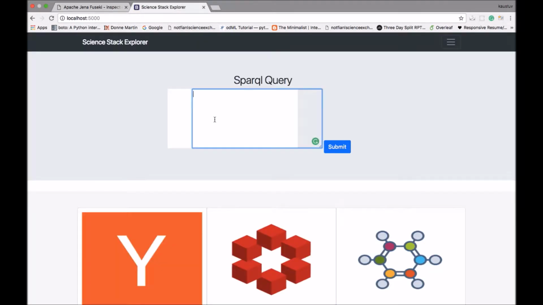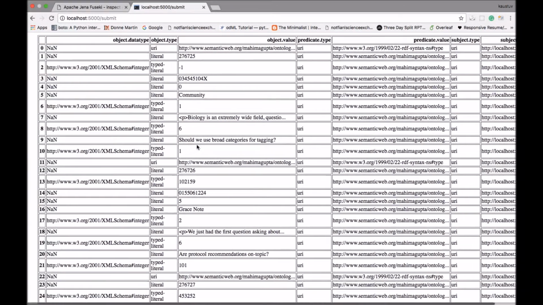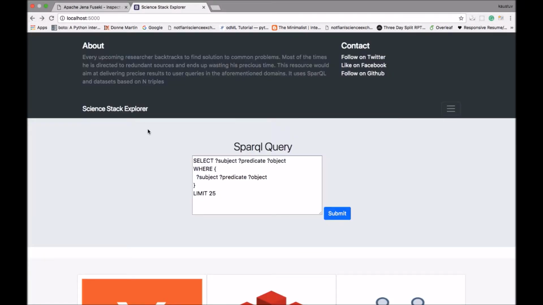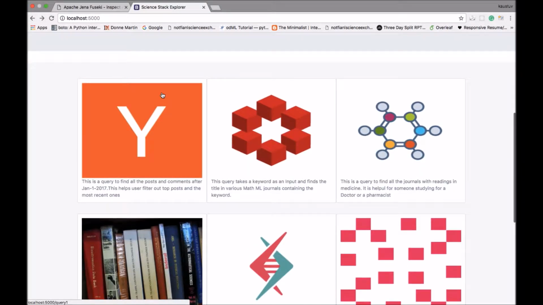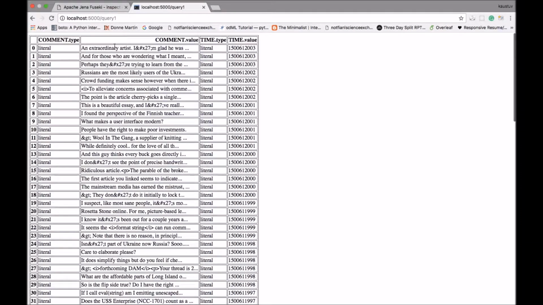We run this query on the text box, just type it, and we can see the result. Secondly, we demonstrate all our functionality. This query is to find all posts and comments after January 1st, 2017. So we can see all the posts and comments after January 1st on the Hacker News database.